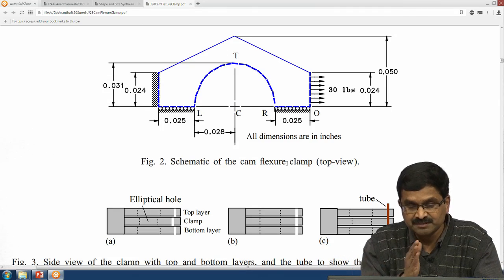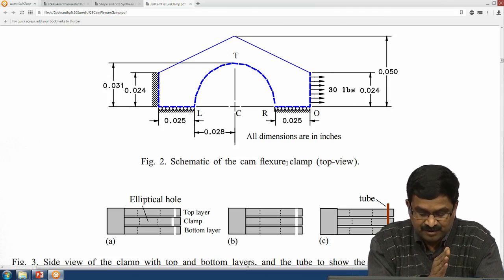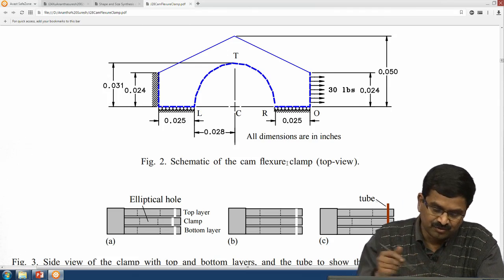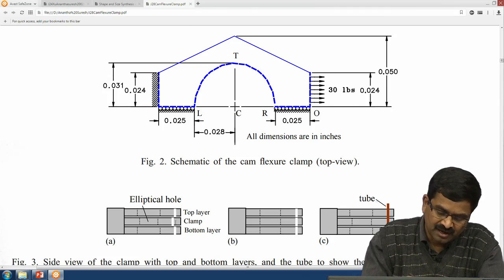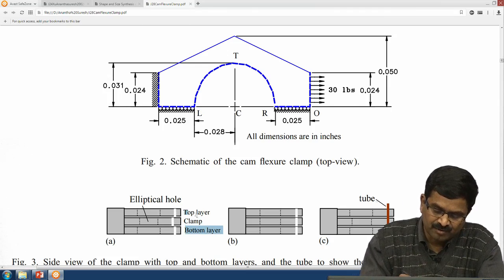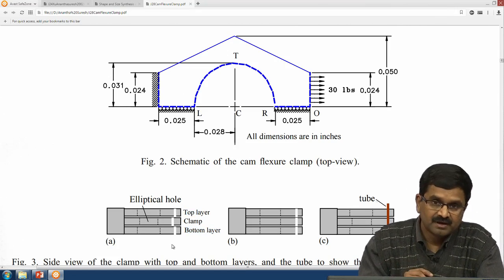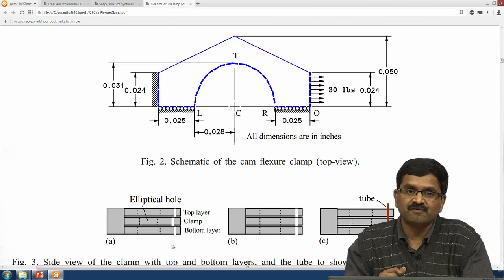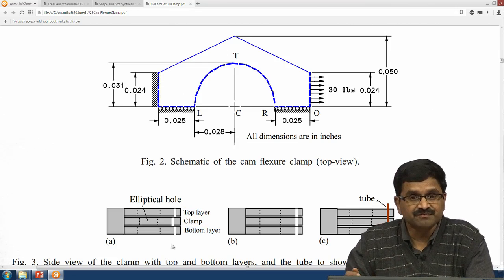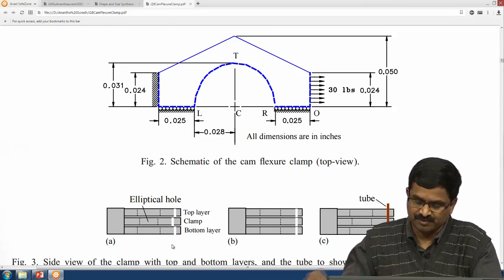So, here is again a compliant mechanism design problem where output displacement is needed, that is a flexibility requirement. In this case, you need to move the misaligned hole to align with the holes in the top and bottom layer, that is a displacement or compliance requirement, and then the clamping force is the stiffness requirement. That is what he came up with.